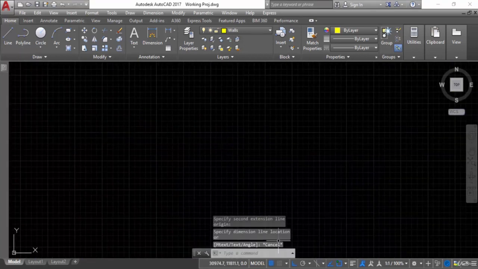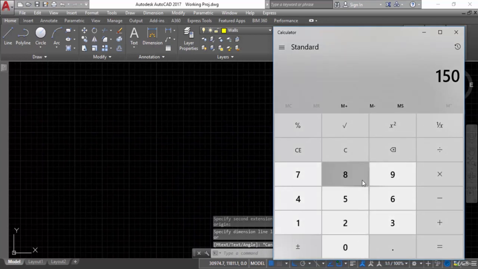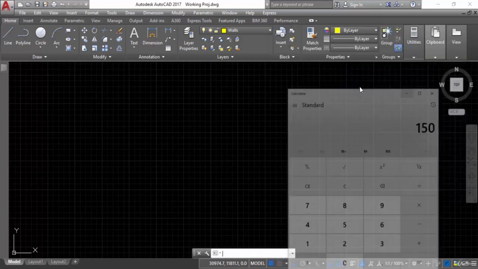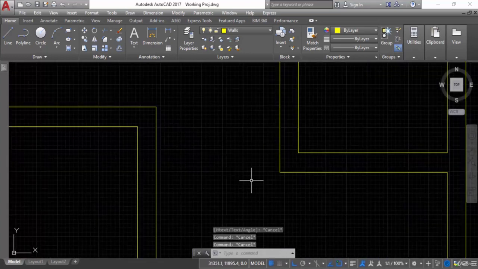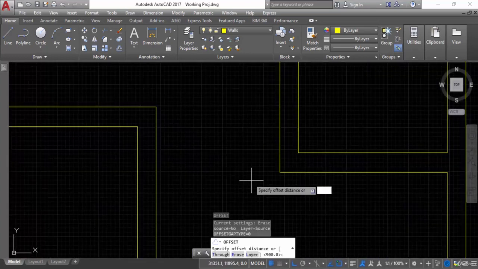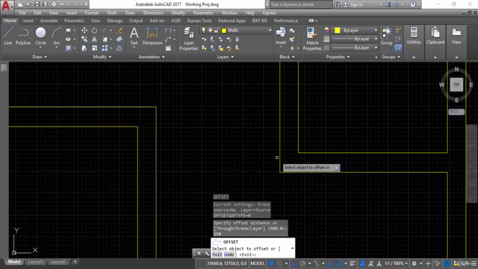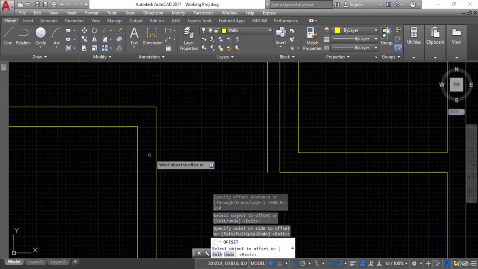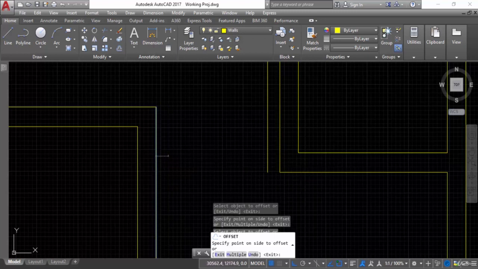So let's see, 1500 minus 1200 divided by 2. So we have to just make a wall on both sides, 150 mm including the door frame. Okay, 150 mm for both sides. So let's see how to do this. I will just use O enter 150 on this side, and 150 on this side.